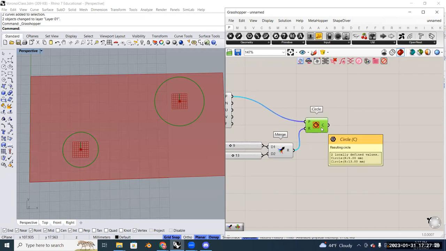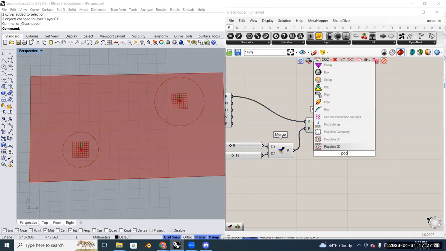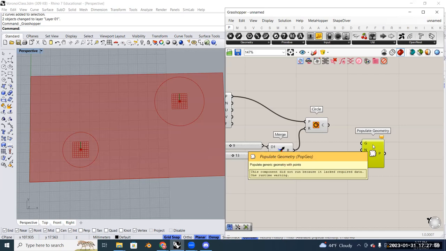So what we'll do now with these two circles is populate them with points, and the points are going to affect the Voronoi pattern later on. We can populate these with more or fewer points, and that'll make the pattern more or less dense in the final version. The component for that is populate geometry. There are three different options, but since we just have a flat circle, we'll use populate geometry. It takes a surface and adds a bunch of random points inside of it, so we can use that for density.